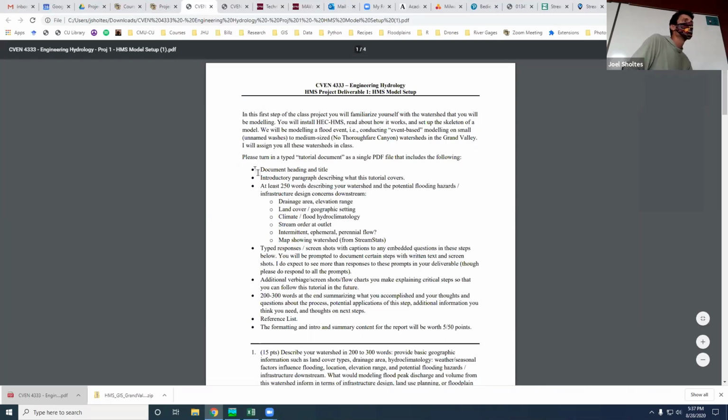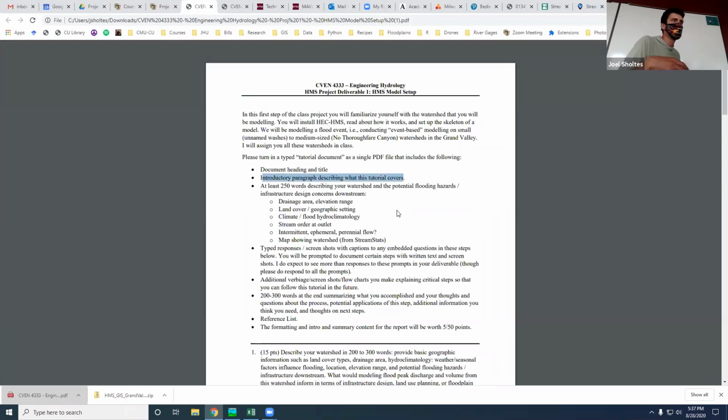We're going to be looking for a document with a heading and a title. So your information, introductory paragraph, talking about what this, calling it a tutorial, covers. And the reason I call it a tutorial is because I kind of give you step-by-step instructions, have you do some research on your own to figure out how to conduct and use this model and set it up. So you're going to want to do some screenshots at some pivotal steps and kind of describe the steps so that when you go back and look at this, if you ever need to use this model again, you'll have some basic information about how to do that.